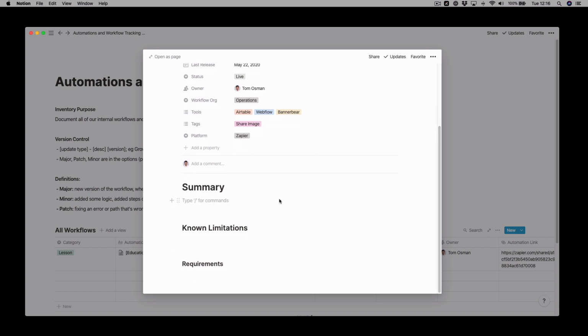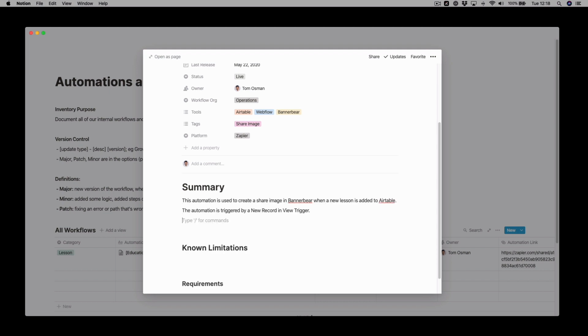Now to write a summary. This is always a good way of helping other people understand your automations or workflow, maybe other team members, which may need to look in just to see how something works, because it's easy enough for you to understand it, but sharing that with everybody else is essential. So let's write a summary. This automation. Now we have a really brief summary.